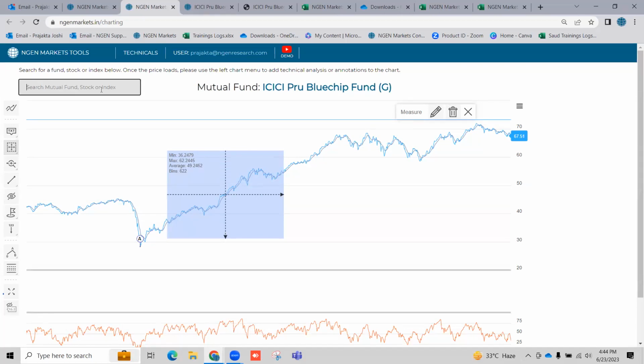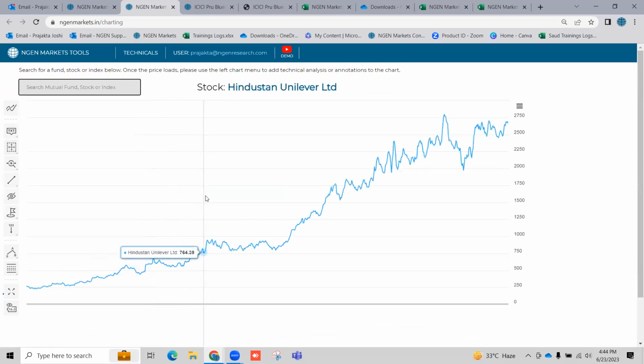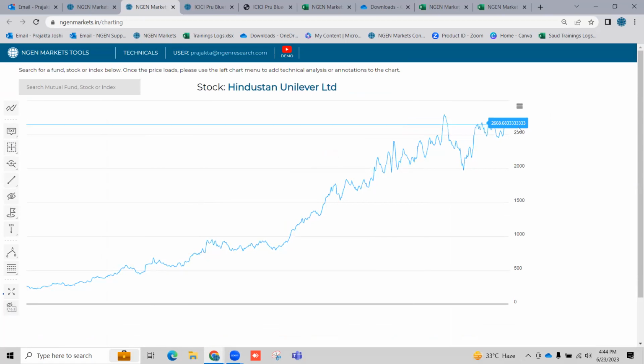Let me just show how you can load a stock, similar to where we chose a mutual fund. Just choose a stock there. Let's say, for example, Hindustan Unilever, just search for it. You can start the analytics, add as many indicators as you like, and just see the current level. Currently it's 2668. You can definitely do the entire analytics on a stock basis as well.